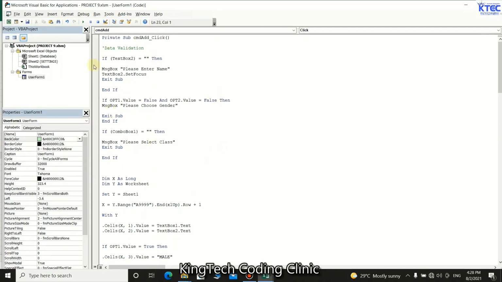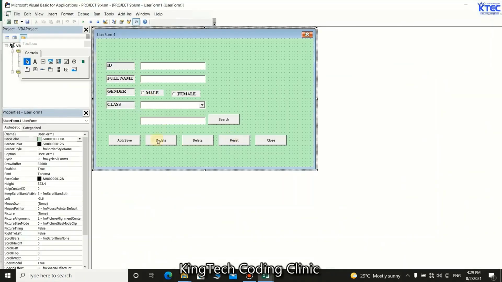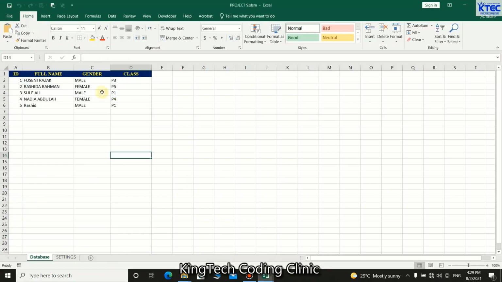So let's run that and see. Let's try adding a name. Let's enter a name. Rashid. Let's check. Rashid. So let's try adding, say, gender. Then let's try adding the class. So we can now add, and everything is now taken perfectly without any problem, without any stress. I think we are just done with the data validation at a glance.